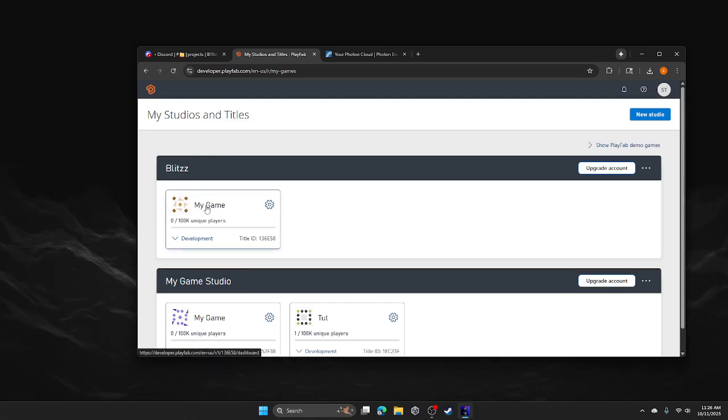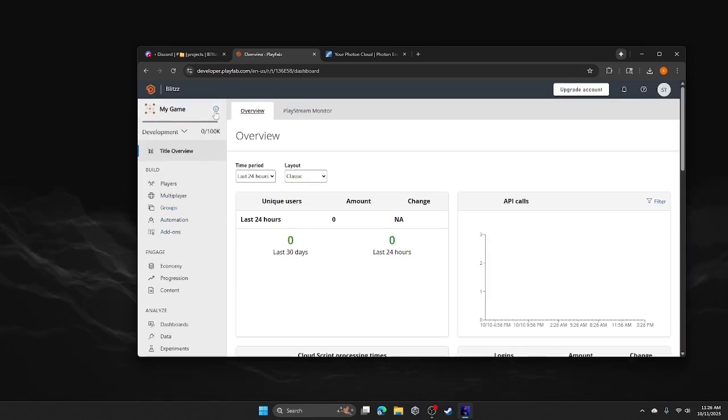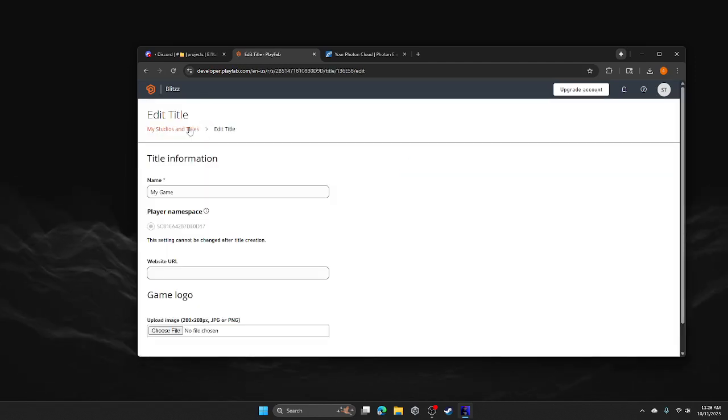And then you want to go ahead and find your game. It might say My Game right here. I'm going to teach you guys how to fix that. What you're going to do is click on it, and then click this little setting icon right here, and then click edit title info. And then you're going to change it to whatever your name is. Mine's just Bullet.